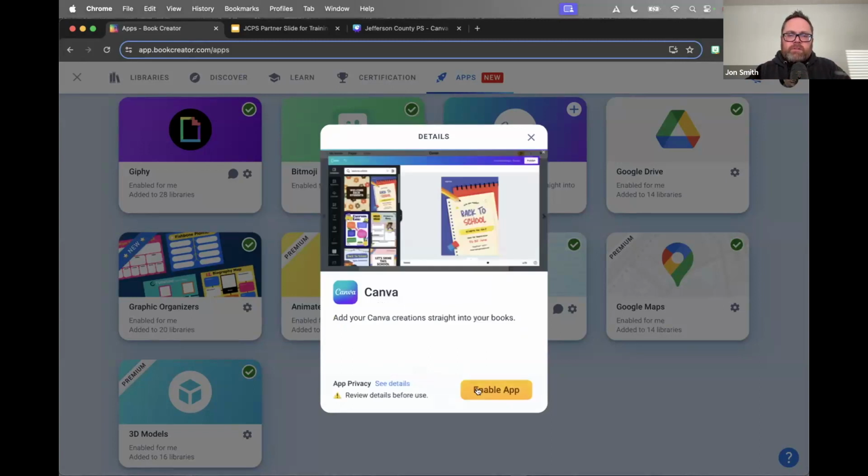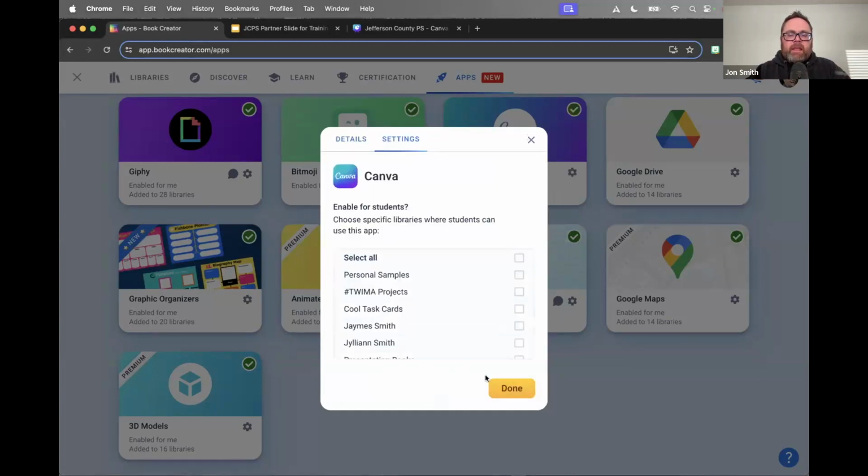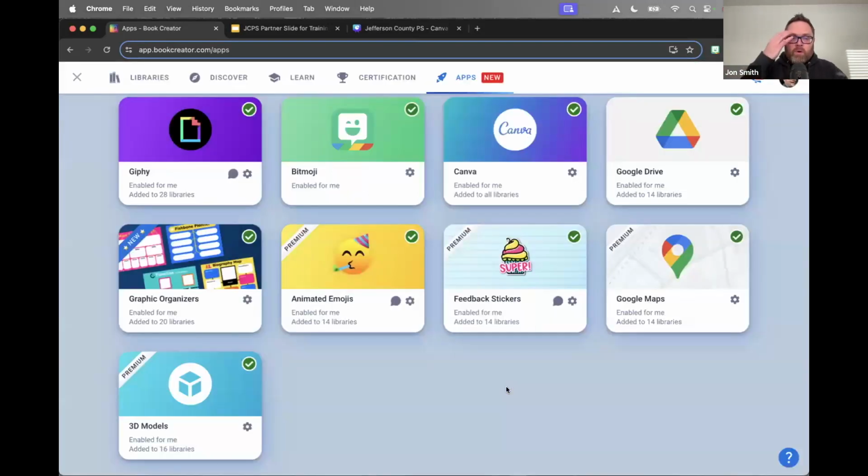And then all you have to do is click Enable App. If you just stop there and hit done, then you can use Canva within Book Creator, but your students cannot. It's just you. But if you do want your students to use it, you can simply click on the libraries that your students are in. So maybe you have some groups that you want to use it with and some that you don't. You can choose which ones, or you can hit select all and click done. And now it is turned on for all of your students to use as well.